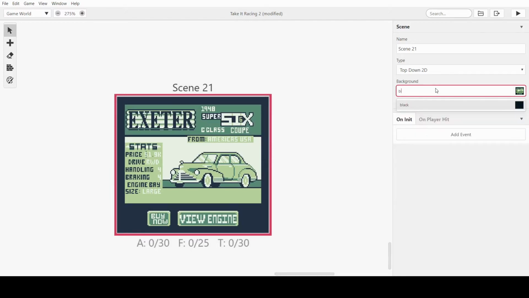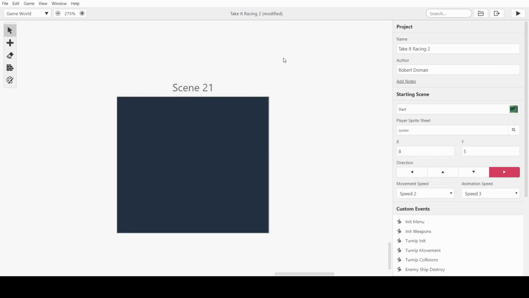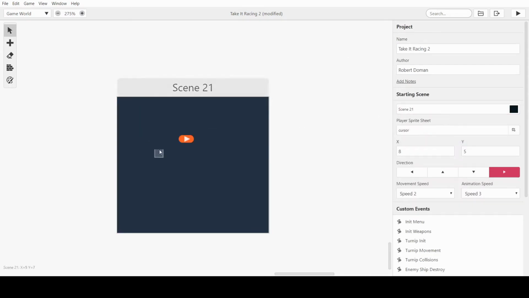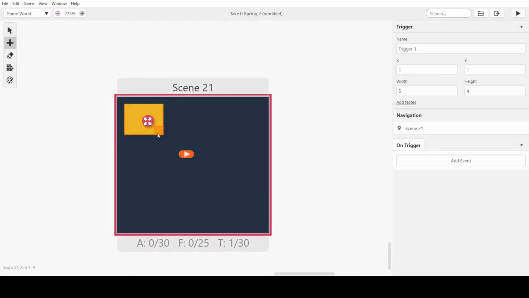So let's make this a blank black background, and let's just have a start here. We want to start in scene 21, so we'll begin here, and we just want a little trigger box. We want a trigger box to basically trigger this stuff that we're doing.